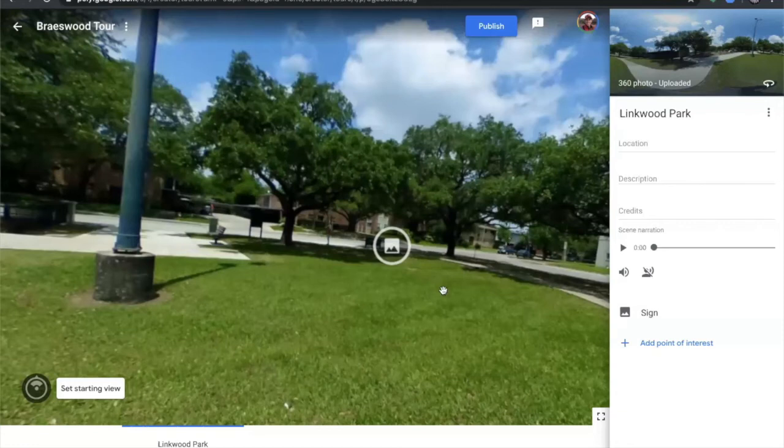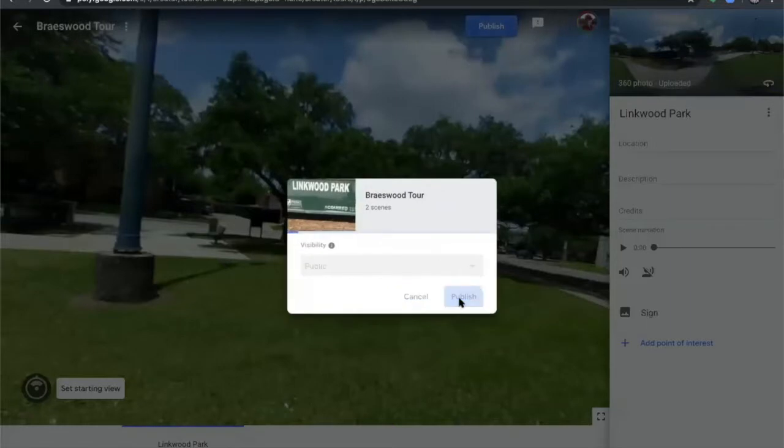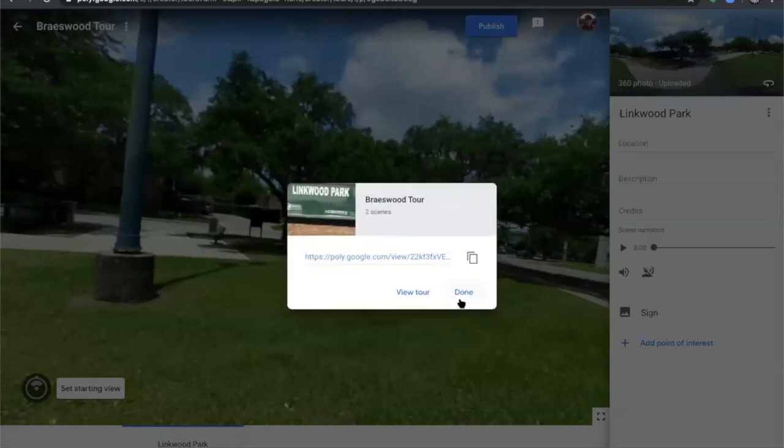So now what we're going to do is we're going to publish this tour and make it available on the internet. And you can control kind of the public visibility of this thing. So I'm going to go ahead and just make this public. And then there are certain options that you have, which is really great. First of all, you can copy this link right here, and you can just email it to folks so they can see it on their desktop computer or on their smartphone.